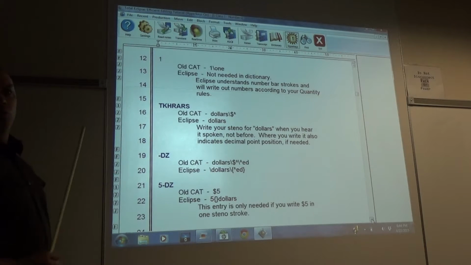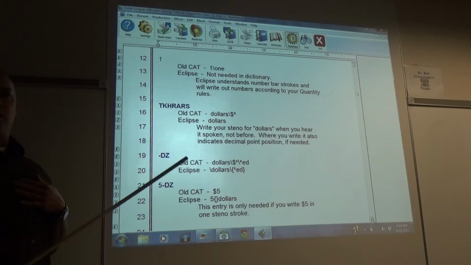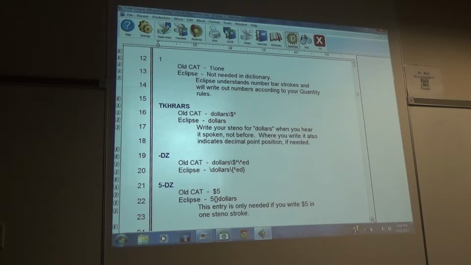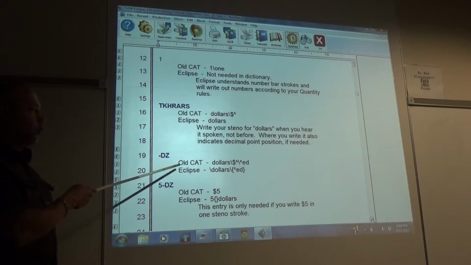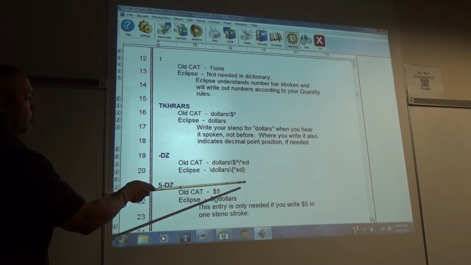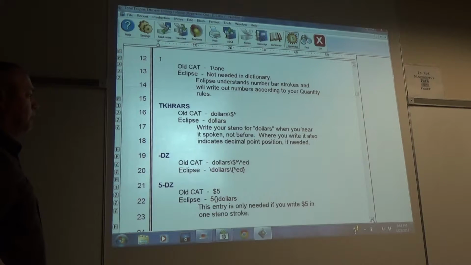Same thing like when you stroke DZ. Like when they talk dollars, like $7, I do 7D. I don't do DZ. But it's kind of the same thing. So that's a stroke for dollars that you have. This was the old way of doing it. This is how you do it now.